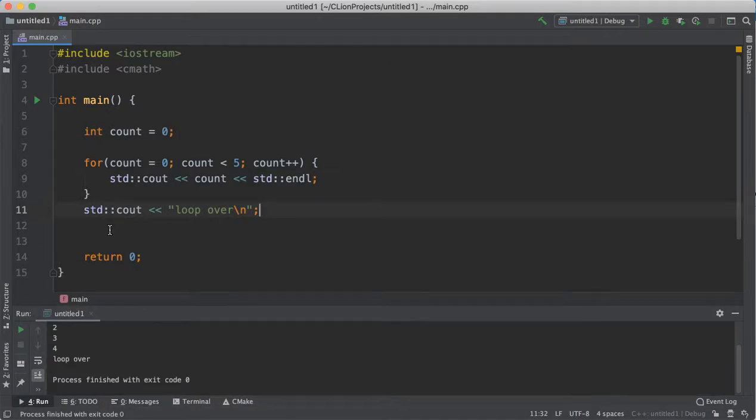And if we run it, you'll see it did exactly that. It ran 5 times, 0 through 4. Good old computer science, starting thing was 0. 0, 1, 2, 3, 4, and then it tells you the loop is over. As a side note, and this is kind of interesting to look at, look where count ended up.